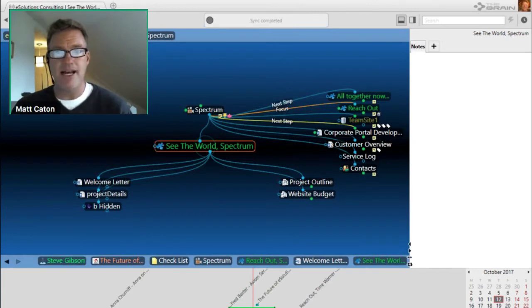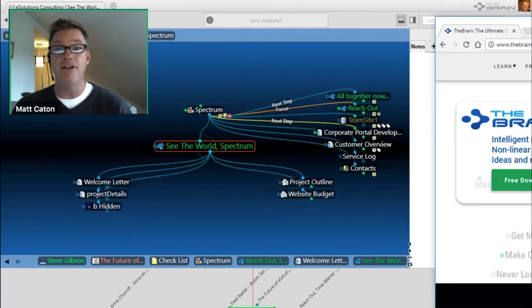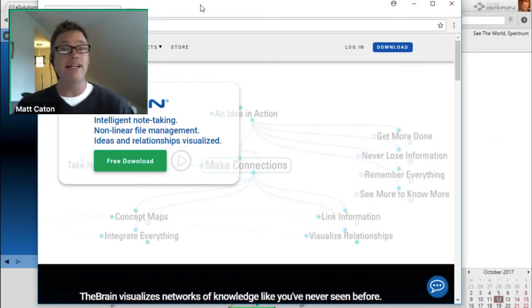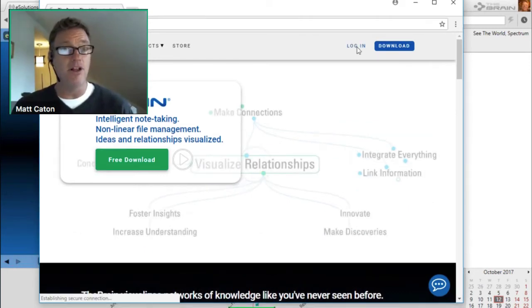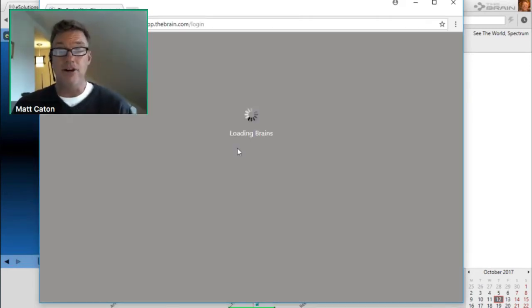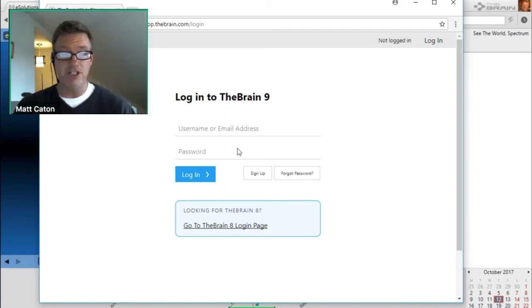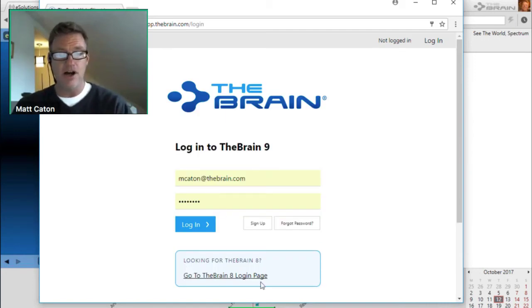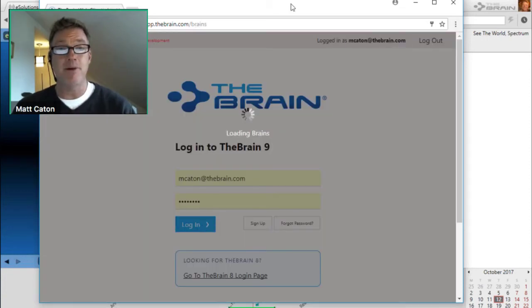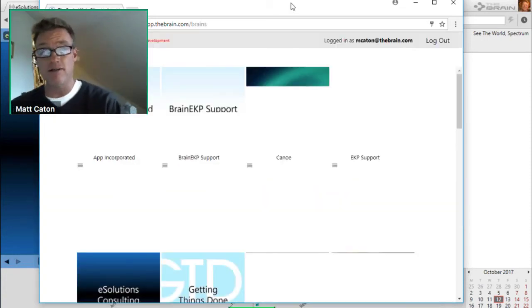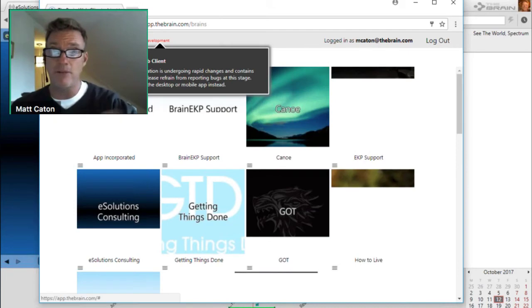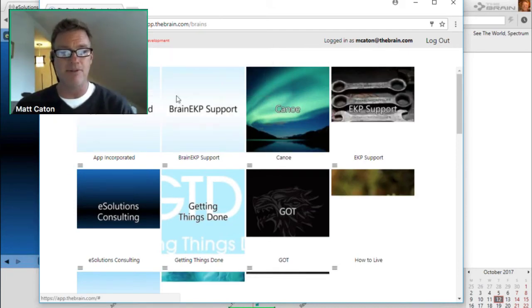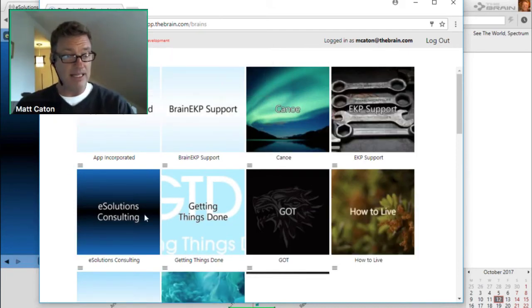So if you go to our website, at the very top of our website, notice you can log in. You're logging into app.thebrain.com. So I'm going to log in with my credentials. There is a link if you're still using version 8. Obviously, there's a link to log in to version 8. That's webbrain.com. I'm logging into app.thebrain.com, and this is currently still under active development, so we've got a little reminder up there at the top of the screen. But here's my eSolutions Brain.